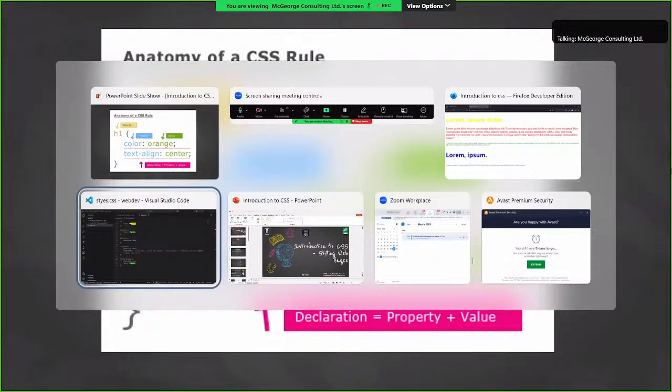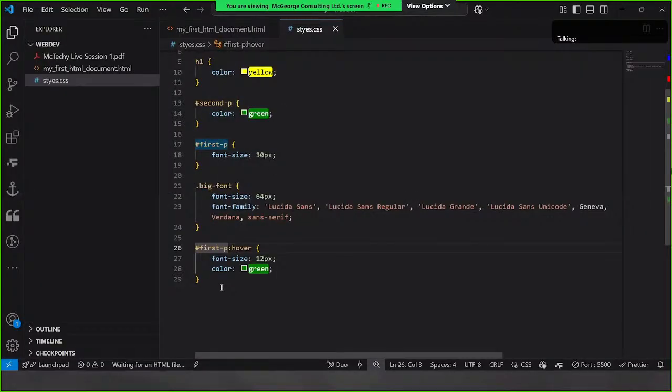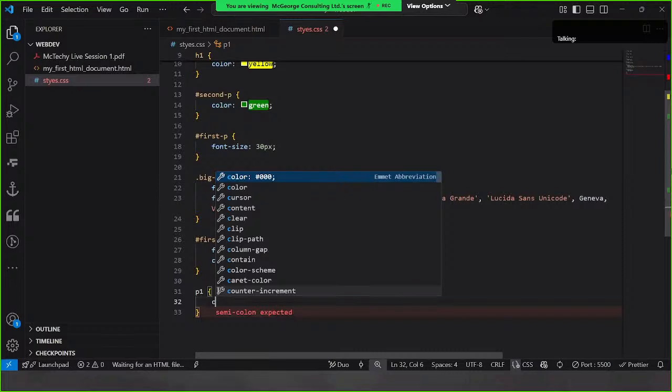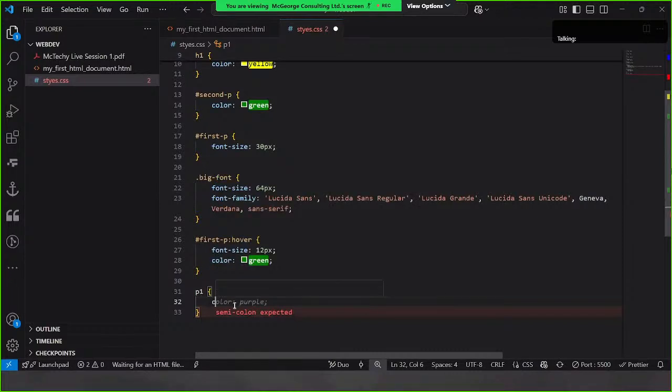Let me just show you. If you're using VS Code, and I say P1, and then I open my bracket and press enter like that, you can see it has already pre-populated the colon and the semicolon for me. So I don't need to worry about that. If I press tab, I am okay. That's one of the advantages of using VS Code. You get to work with multiple extensions, so you don't need to worry about little things like the colon and the semicolon ending a declaration.